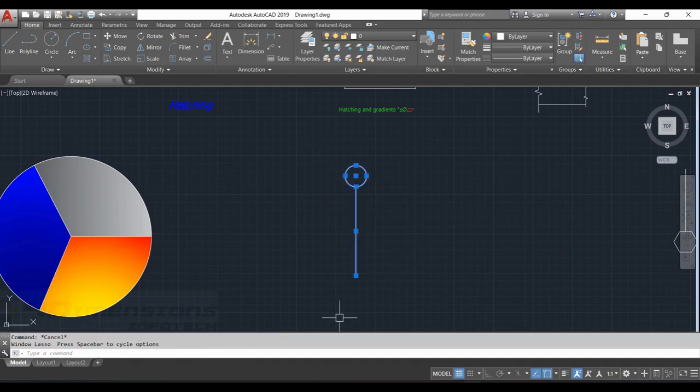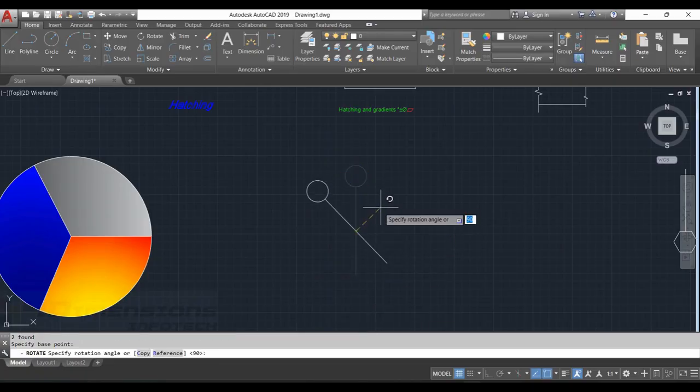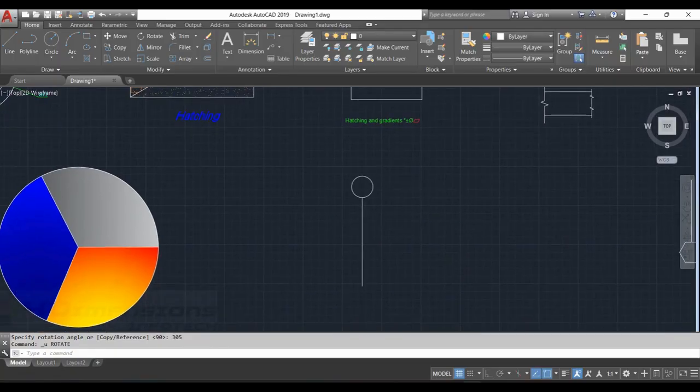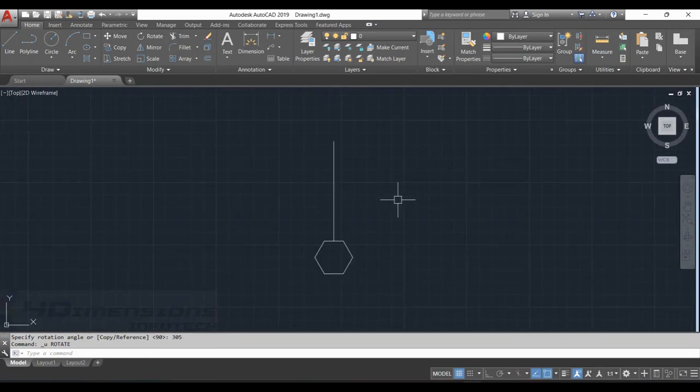If I want 45 to be taken anti-clockwise, then I can do it by two ways. Select the object, say RO enter, say specify base point, and I'll say minus 45 degrees.